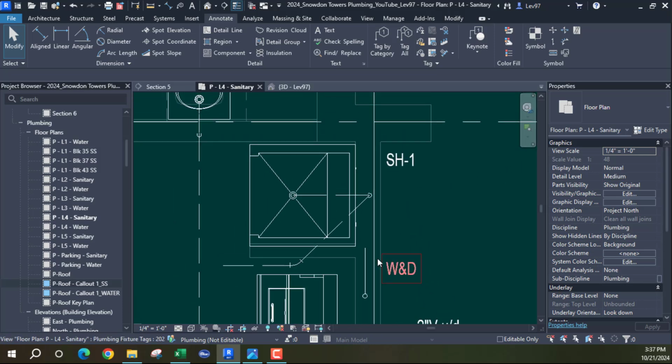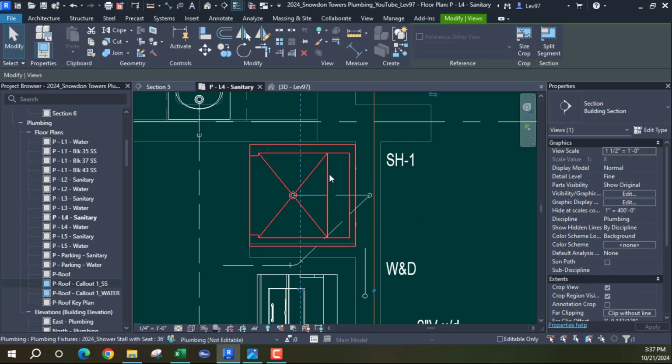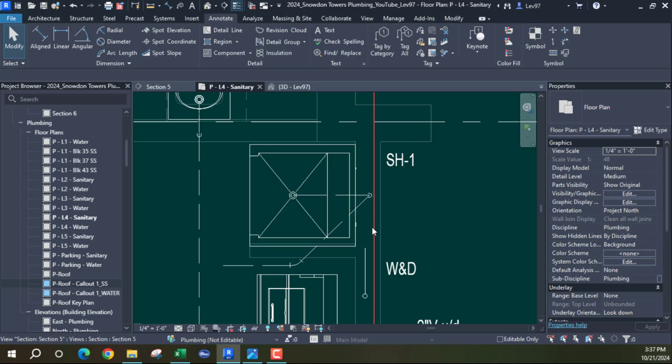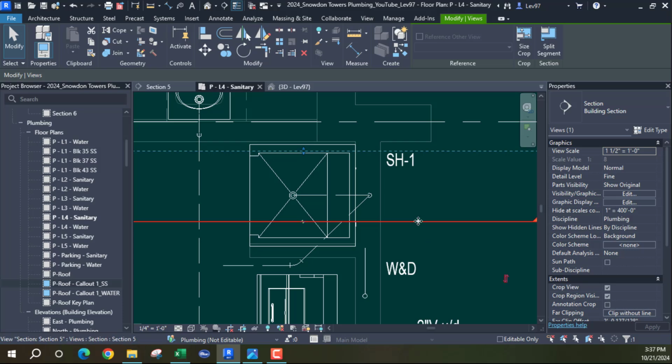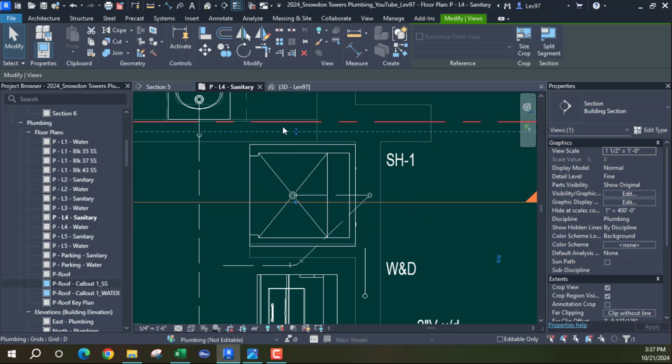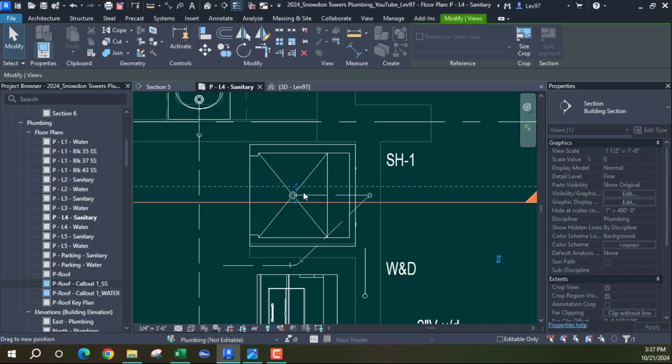For the washer and dryer, it's going to go over to my shower. So I'm going to go back to my shower. Here, so I'm rotating in place. Let's go here, rotate in place. And we go 90. And let's bring this down just a little bit.